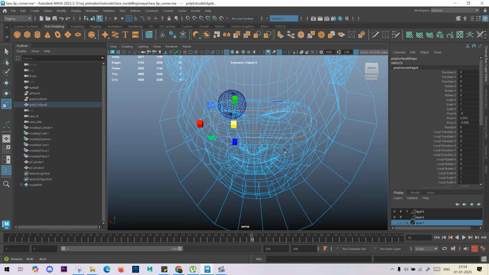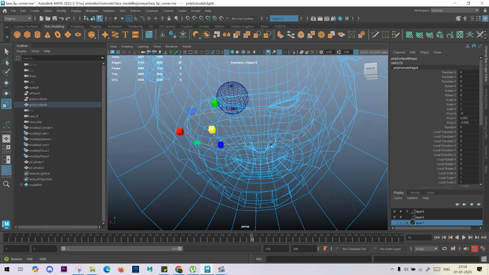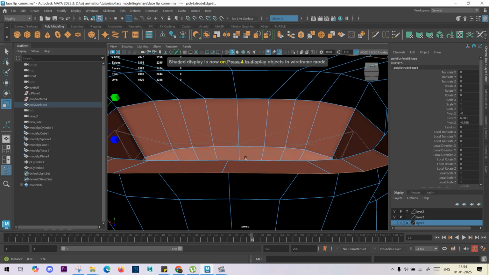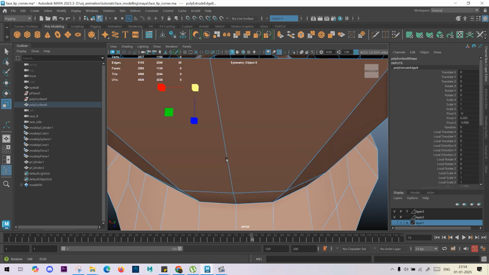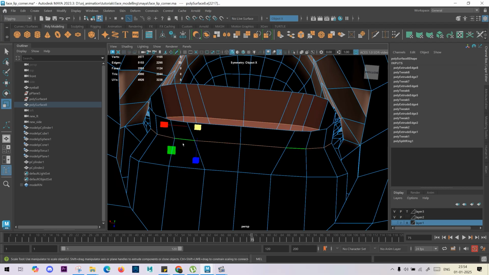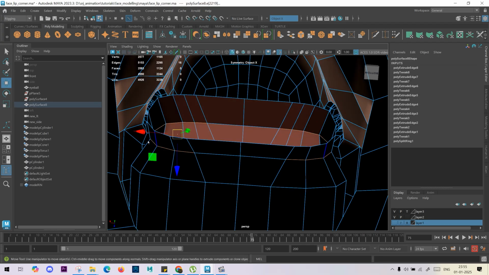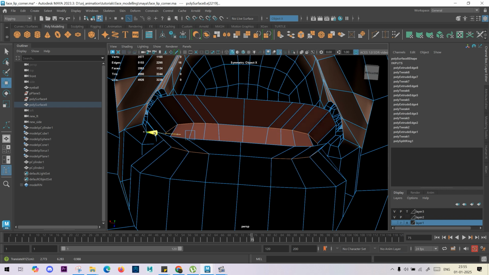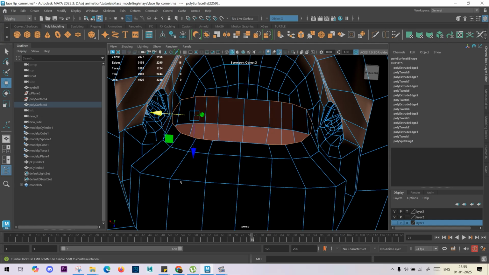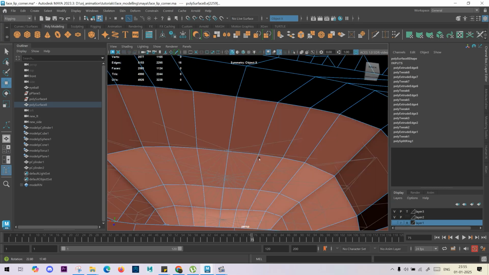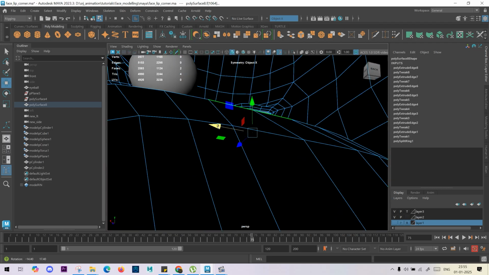If you go here, let's press 5, and we were scaling, since the symmetry was on, it didn't scale all the way. That's okay, we'll just manually move it. That should do it. We can also make a tonsil here. I'll just leave it.